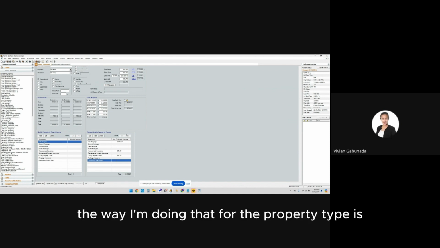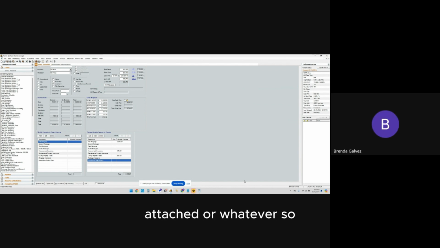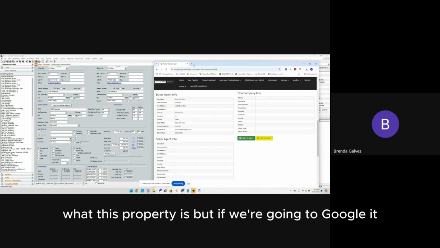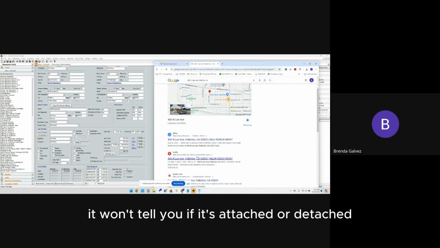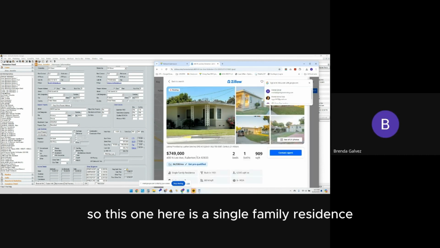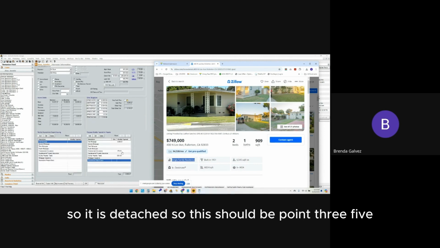The way I'm finding the property type is I'm going to Google the property. Sometimes it says the property type, if it's detached, attached, or whatever. Let's Google this property. Yes, that's the best way to go about finding what this property is. It's in Fullerton. It won't tell you automatically if it's attached or detached. You would have to look at pictures to find out whether it's detached or not. So this one here is a single family residence. So it is detached. So this should be 0.35.